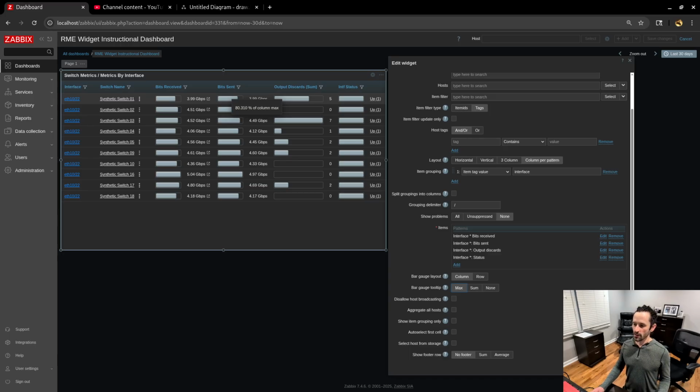Okay, so the max value, and I'm going to sort bits sent again descendingly. The max value is at the top now, and it is set to 100% of the column max because it is the maximum value. So this bar gauge is fully shaded, and that's what the tooltip is telling us.